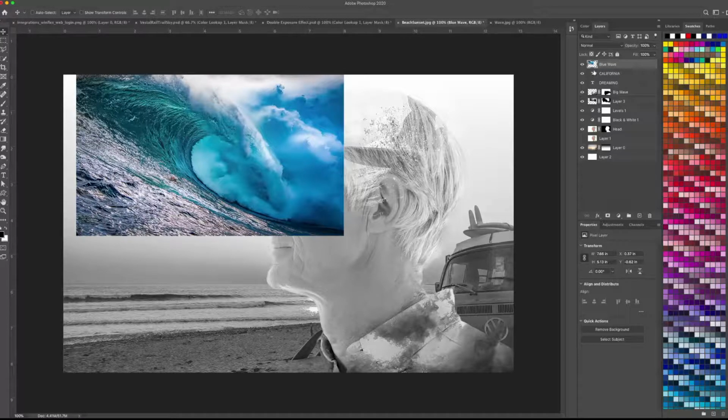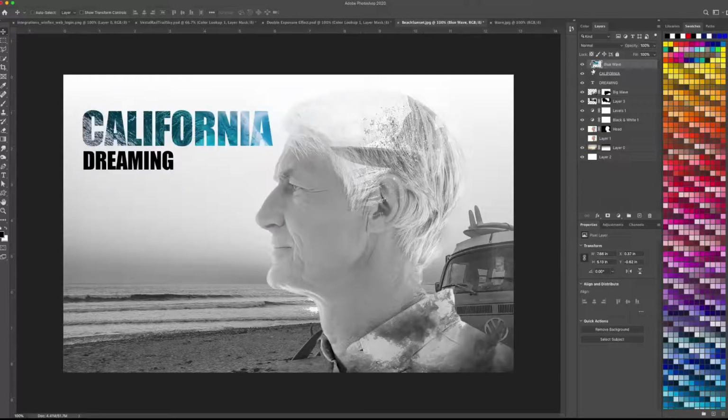And I want to clip that wave to the opaque pixels, or the pixels that are solid, in the word California. So I'm going to hold down the Alt or Option key right between the two. See, if I move my mouse right between the two, you're going to see that little down arrow with the box. And if I clip it, boom, click, it clips it right to it. It's awesome.